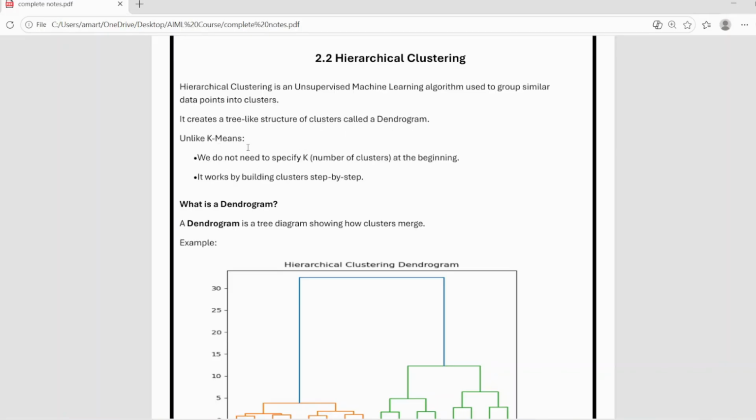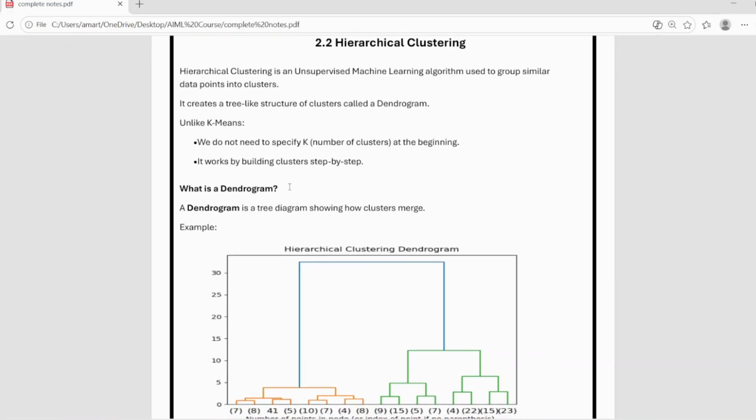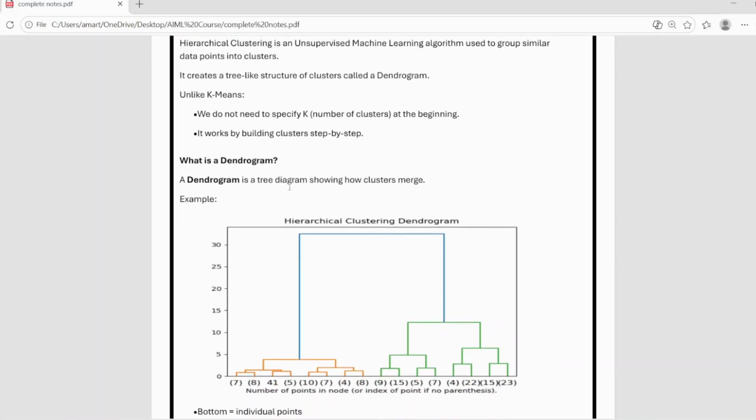Unlike k-means, if you can remember, we basically used the elbow method. We plotted a graph and analyzed by the elbow method how many clusters we should take. But in hierarchical clustering, we will draw a dendrogram to know how many clusters we should take in our algorithm to fit the data.